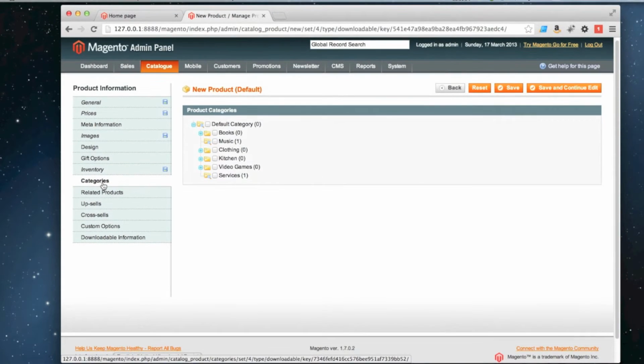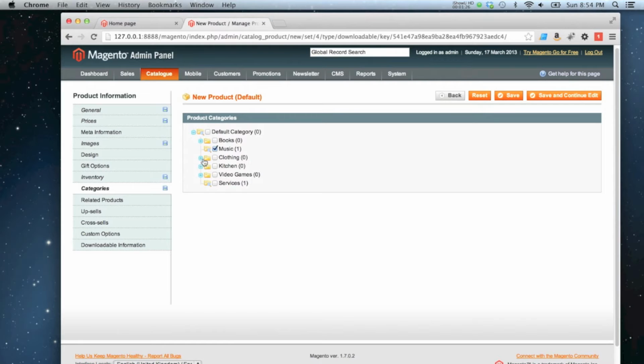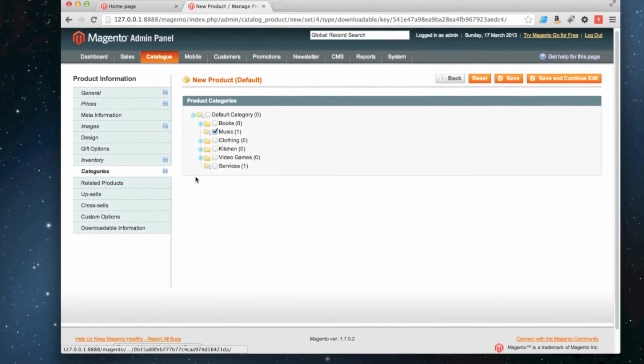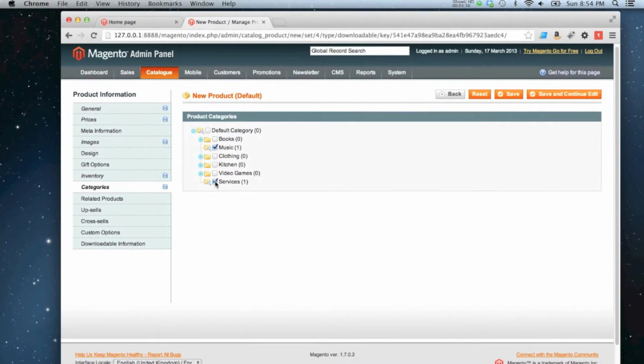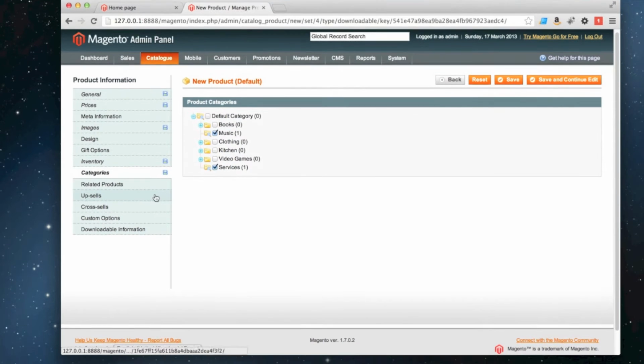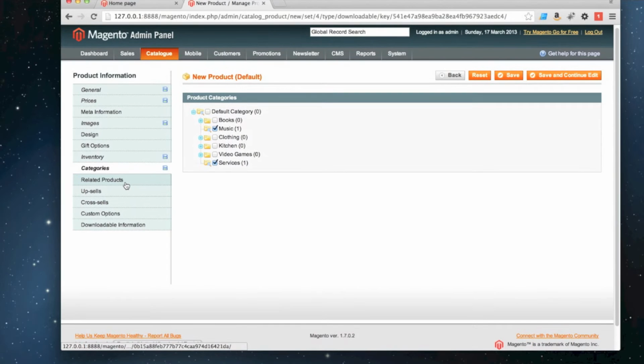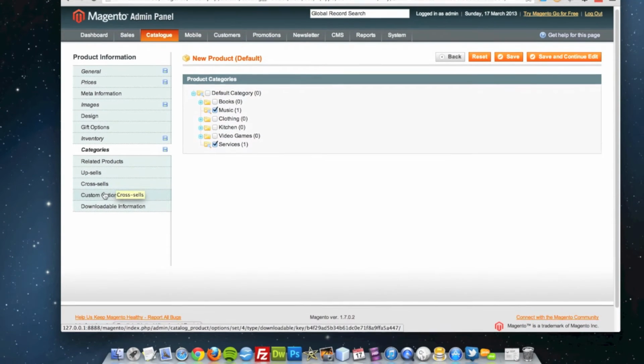The categories, I'm just going to put it into the music category if it qualifies as that. And also put it in the services category as well, because it's something that you can purchase without having to enter shipping information. Okay, I'm gonna not put any related products or cross sales or custom options on this product.